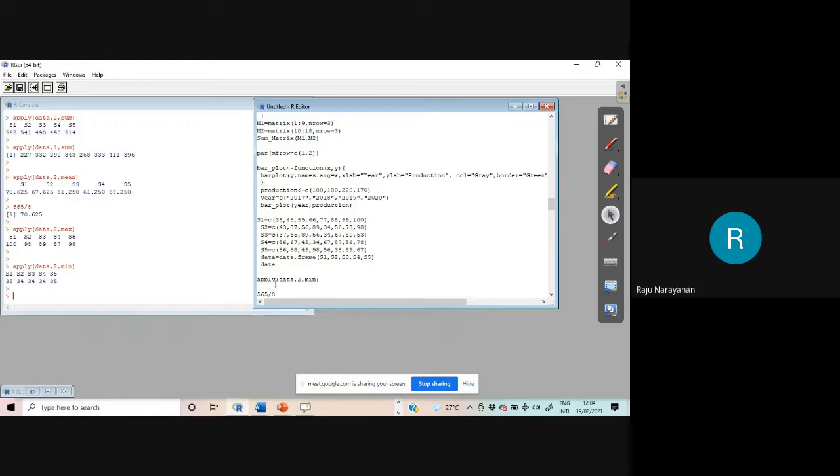Variance means what? You have to type var. That's all. You may need it, no? Sometimes you may need it, such as class average, etc. Here the function is var for variance. Standard deviation, sd.